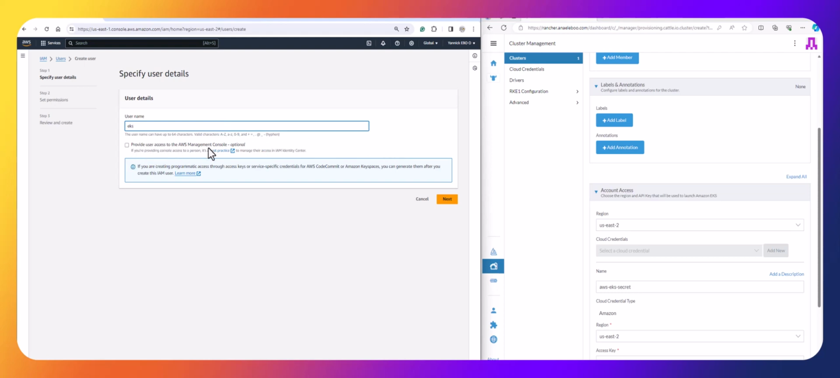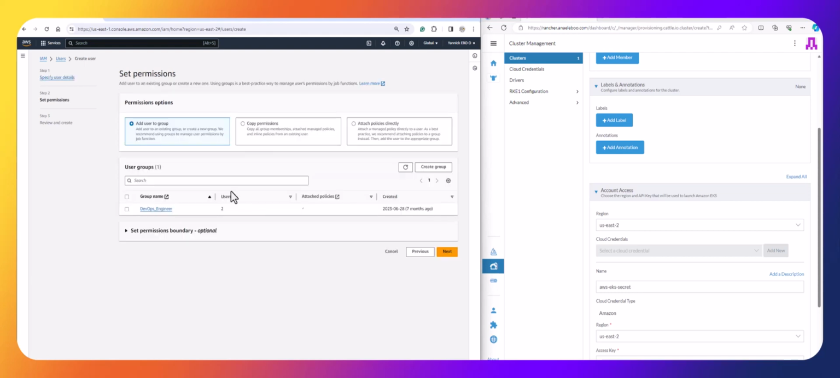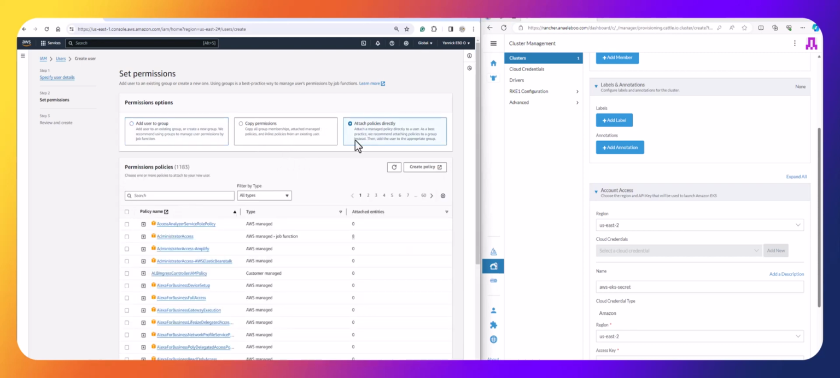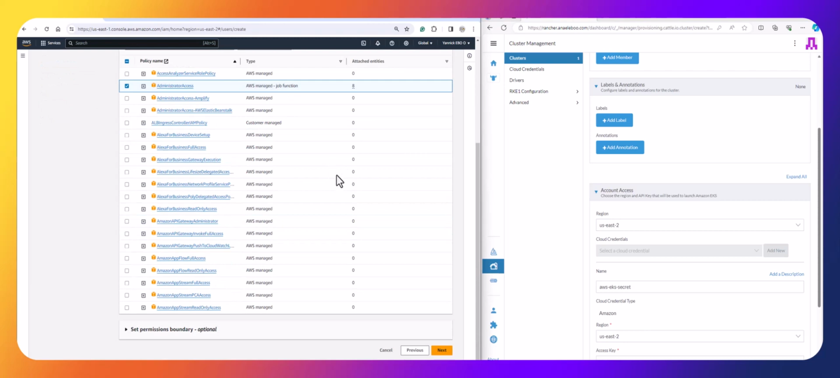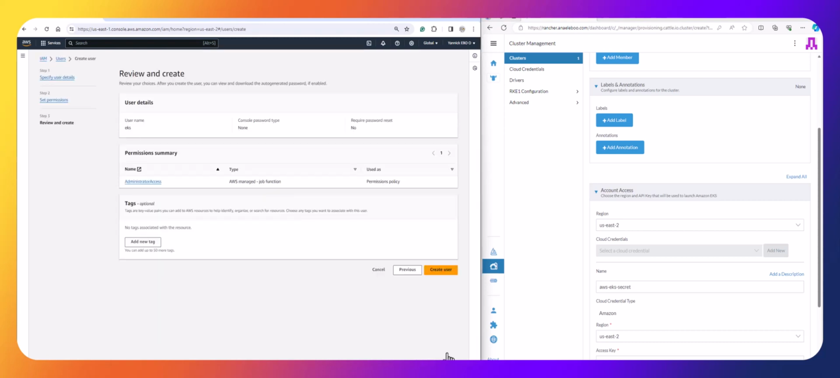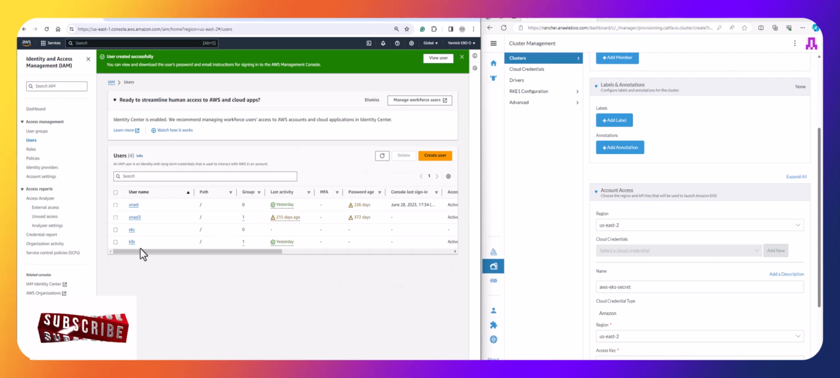We don't want the user to have access through the console, right? So we are not going to check it. We go next. Let's give the user administrator access for now, just for the sake of this video, but you can prescribe more, you can add more restrictions if you want. So we're going to go to next, and I'm going to click on create user.